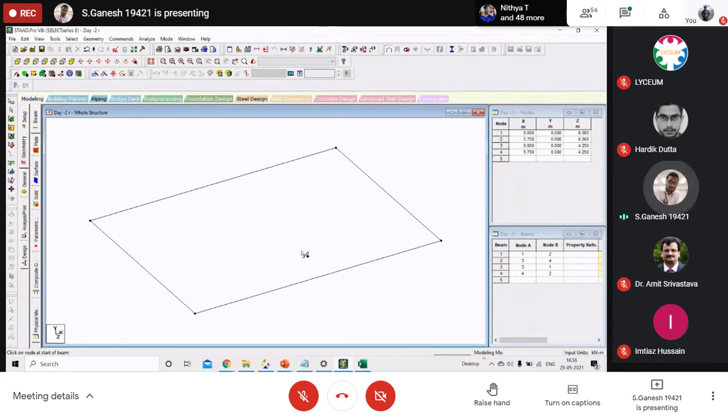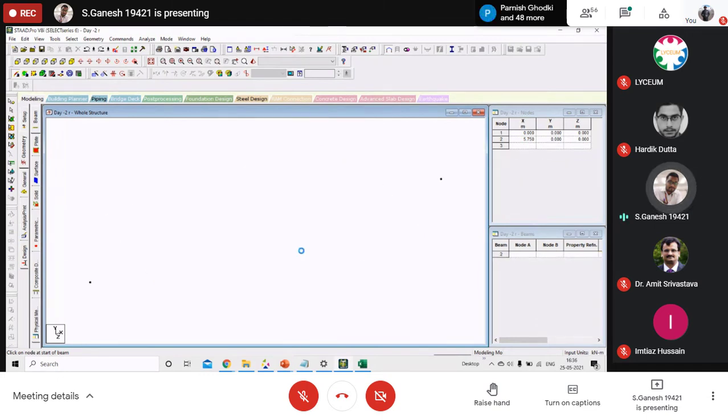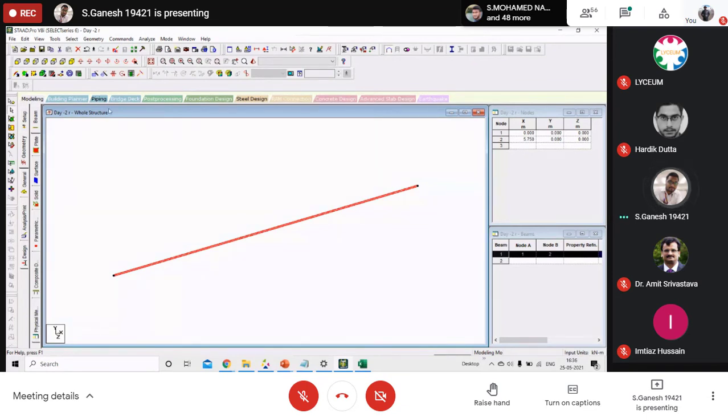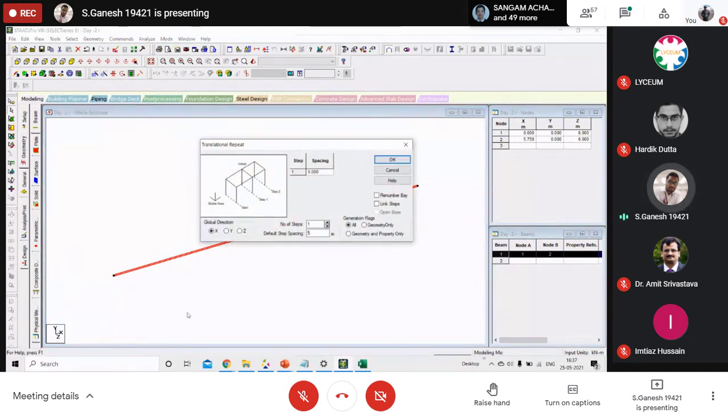Another alternative way to do this model. I'm just undoing it. I projected only 2 nodes, right? So I can click on this one beam, use the beam cursor, change the cursor to the beam cursor. Now this is called a box selection. When I use a square box on my screen, this is a box selection. Select these whole beams. There is an option called translation repeat. Click on that.